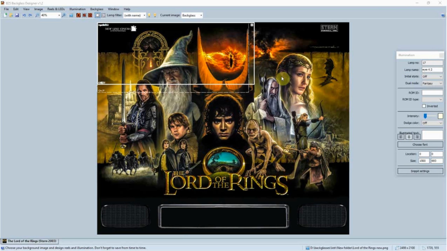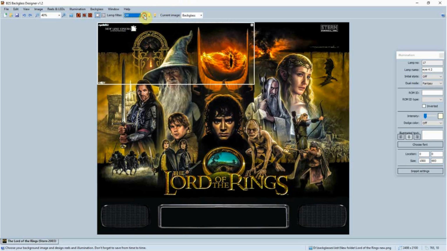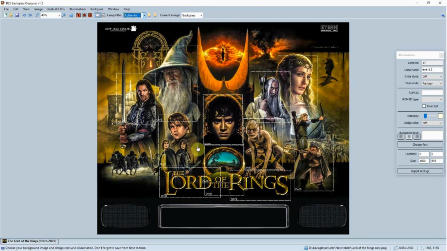Alright, so basically, you're seeing this here. This is all snippets. Now, right here you can see different things. You got on, off. Any lights that are on, it'll show up. Any lights that are off won't show up. Authentic. Boom. See, it kills everything and only shows you what authentic is showing.